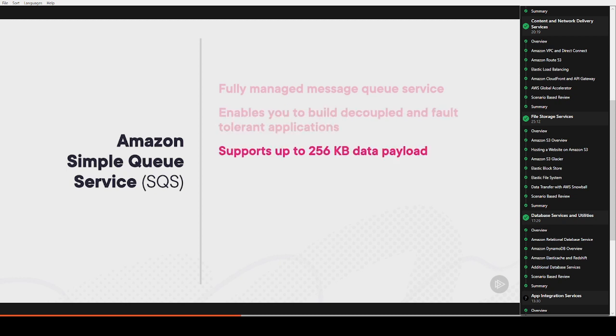It supports a decent amount of data. You can put about 256 kilobytes into a message, and it allows messages to be stored for up to 14 days. So while we're thinking about SNS being more like some of those new social media apps that enable you to just send messages and then they disappear, SQS is a little bit more like a mailbox. Those messages will stay there until you actually go and get them out of the mailbox.